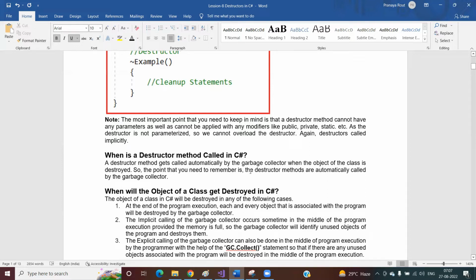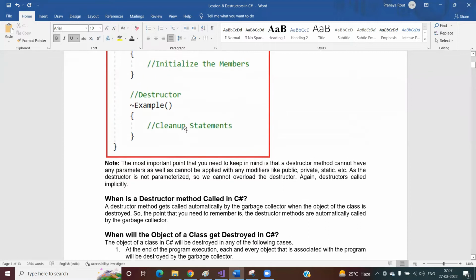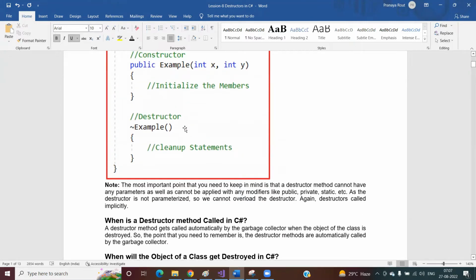So the point you need to remember is that destructor methods are automatically called by the garbage collector. We as developers can never call the destructor. At most, we can request the garbage collector, hey garbage collector, can you execute the destroy method? That is what we can do at most, but we cannot call this destructor. I will prove all these things in detail. So as of now, did you understand what exactly a destructor is, what its signature is, and who calls this destructor and when?